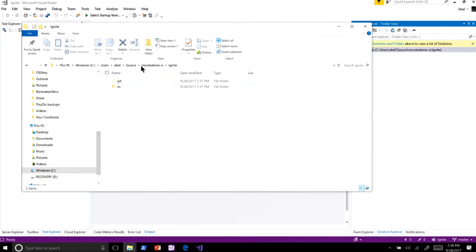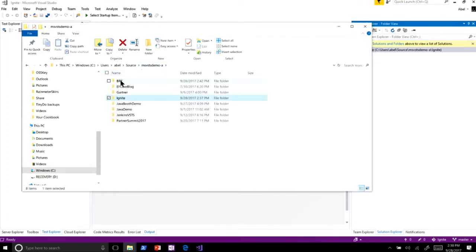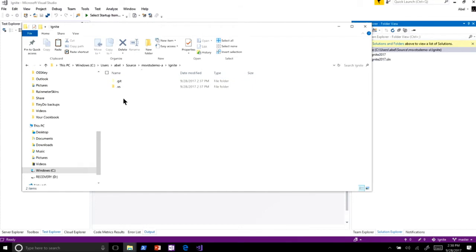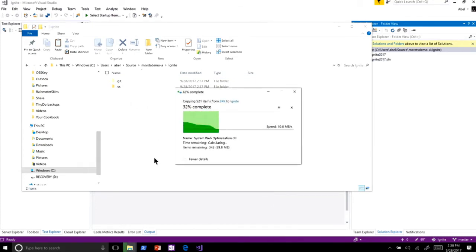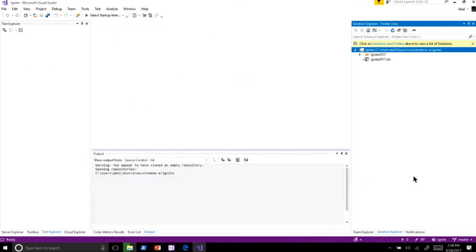So let's jump in here. Let me go to BRK for breakout, and let me go ahead and copy all of this into my Ignite folder. Once it gets done copying, you'll actually see everything show up in my Solution Explorer. Right? So then slowly these files propagate in here.